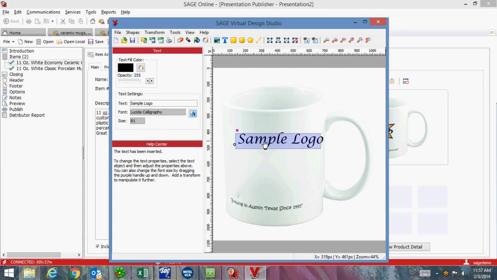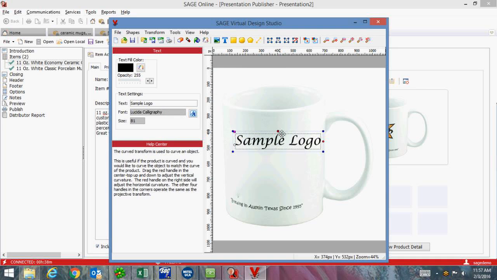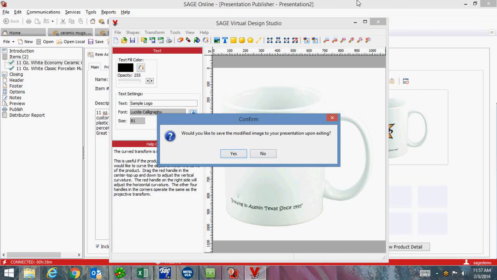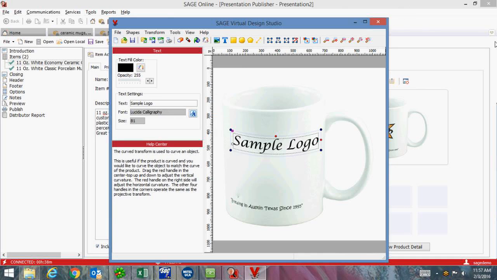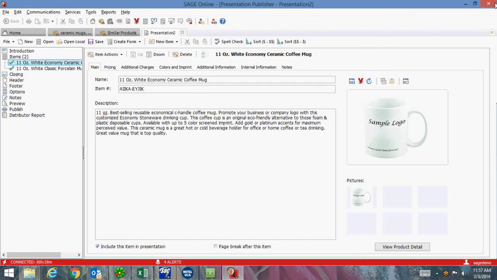So once you've got it on there, you can use these standard transform tools to kind of make it look the way it should on the mug. So we would want to use a curved transform here so we can kind of bend it to give it a look like it's wrapped around the mug. And then when you close out of the virtual design studio, it'll ask you if you want to use the new image in place of the one that's already existing. So we click yes. And then it shows up here.